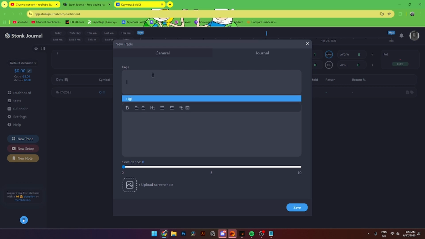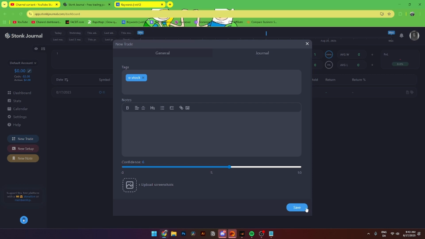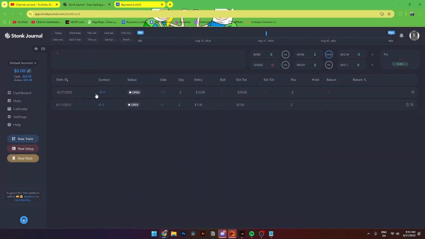And here you can add specific tags for this specific trade. And here you can add in your notes for what you thought about this new trade or anything else that you want to add. Then you can add the confidence meter. You can change how confident you are in this trade. And you can upload screenshots over here. Then from here, you simply need to click Save, and then it will be saved onto your dashboard right here.